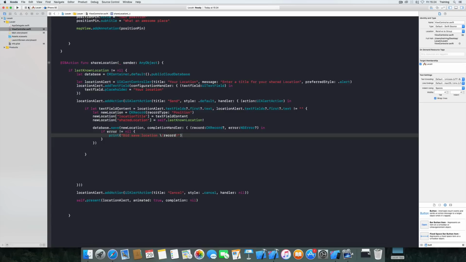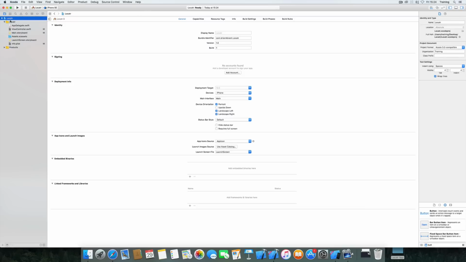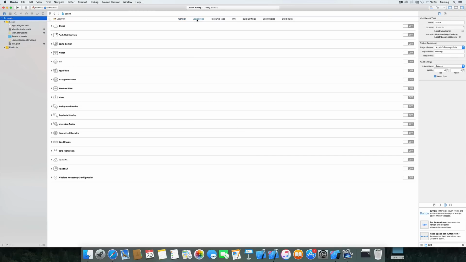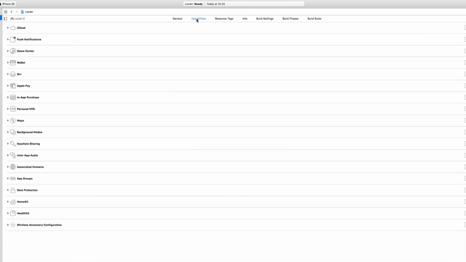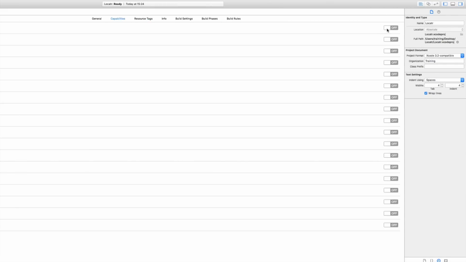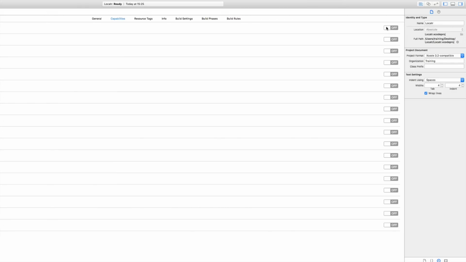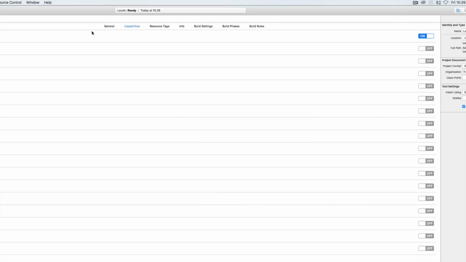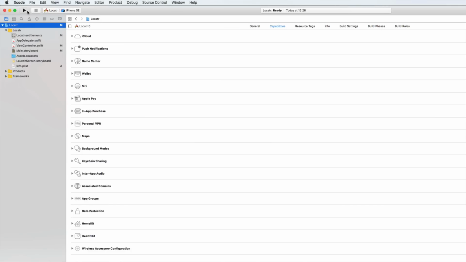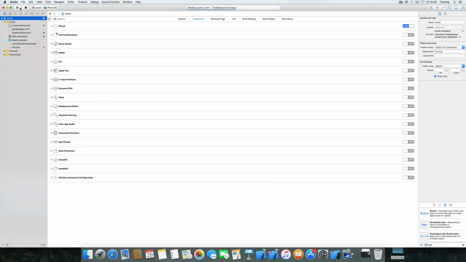So let's now have a look at our Locator project and the capabilities. There you must make sure that you have activated your iCloud capability. I'm going to activate that now. Once activated, also activate the check mark where it says CloudKit. And with that done, we can now test our application and see if we can save any data and if this works.